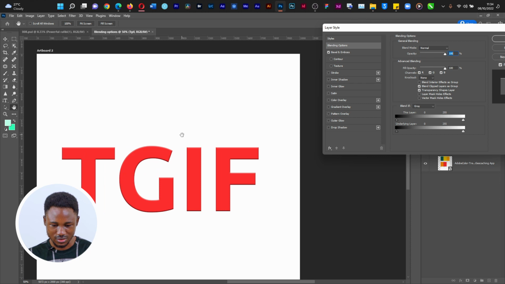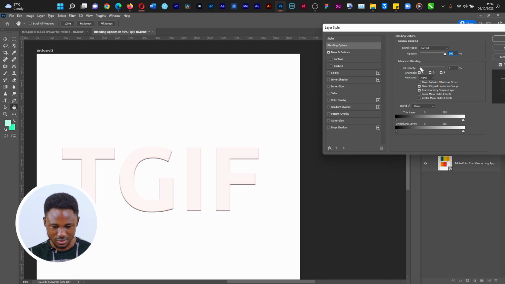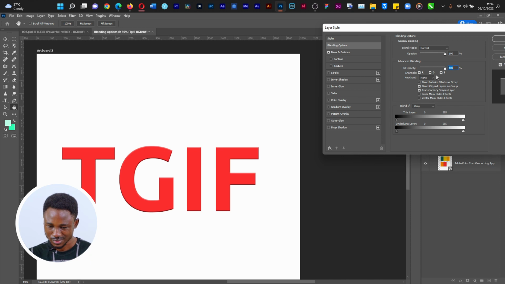So you can see that this is just the effect of Bevel and Emboss alone. If you reduce the opacity, you see the effect. Fill opacity is for the color in itself. So this is actually an effect as well. Blend in, you can play with all of these features that you have here.